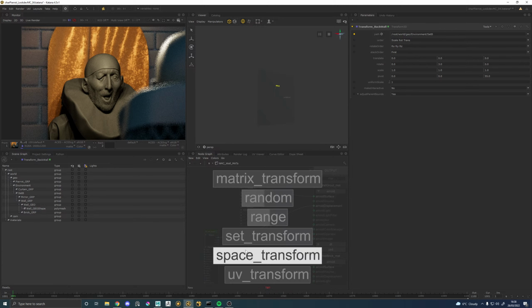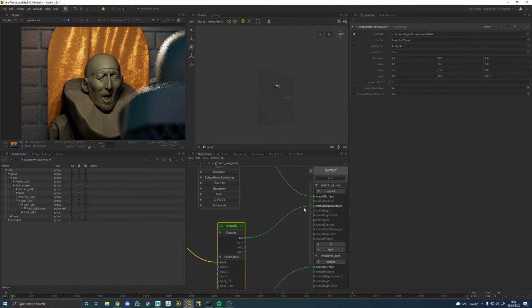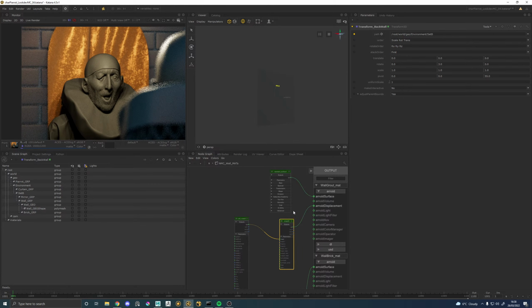Oh, sorry, range. I'm still used to RenderMan. I've had like 5 months now of like using Katana exclusively with RenderMan at work, so it feels quite strange to switch back and forth.